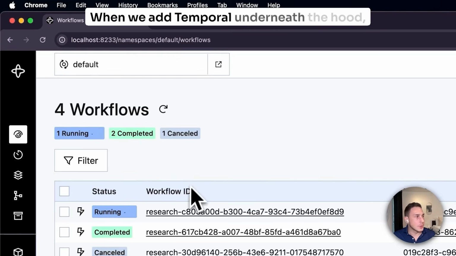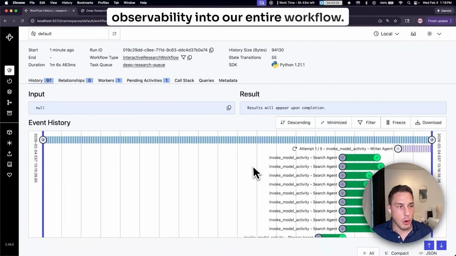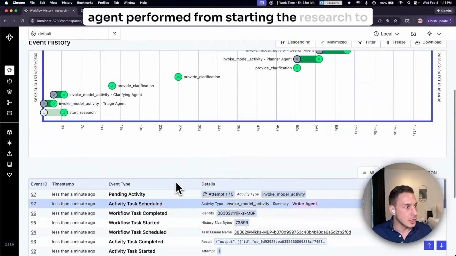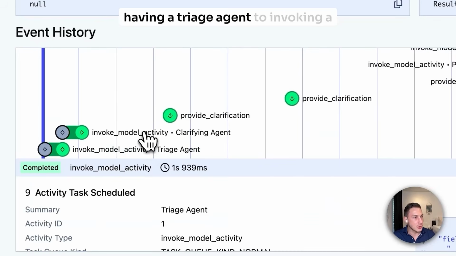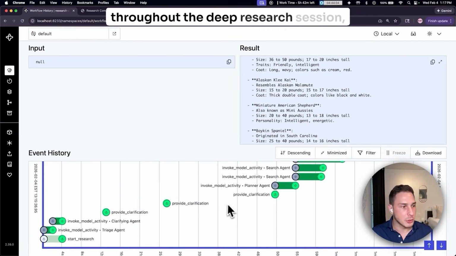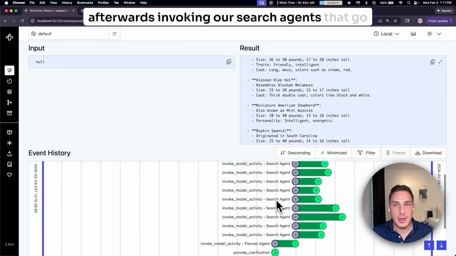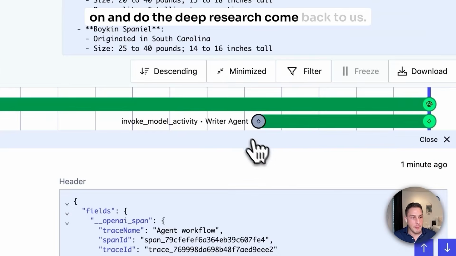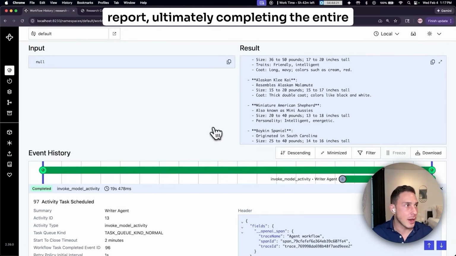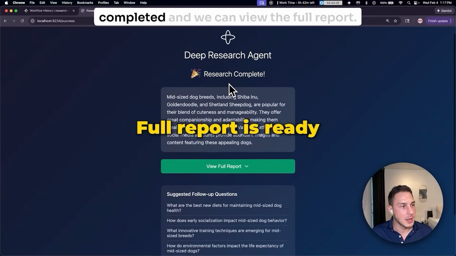When we add Temporal underneath the hood, we're actually going to be able to have observability into our entire workflow. We will see every single action that our agent performed, from starting the research to having a triage agent to invoking a clarification agent, receiving user input throughout the deep research session, invoking the planning agent, and then afterwards invoking our search agents that go on and do the deep research, come back to us through a writer agent that compiles a report, ultimately completing the entire activity. And if we come back here to our chat interface, we will see that our research is completed and we can view the full report.